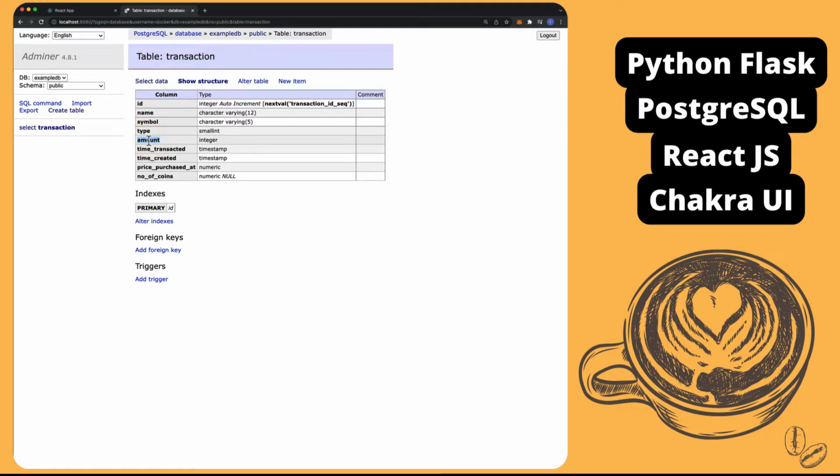The amount is going to be the amount in the transaction. So let's say if you bought $1,000 worth of Bitcoin, then the amount is going to be 1,000. If you sold $1,000 worth of Bitcoin, the amount is going to be 1,000 again. However, we're going to store the amount as an integer. And instead of storing the dollar value in dollars, we're going to store it in cents. So if you bought $20 worth of something, instead of 20, your amount is going to be 20 times 100, which is 2,000.